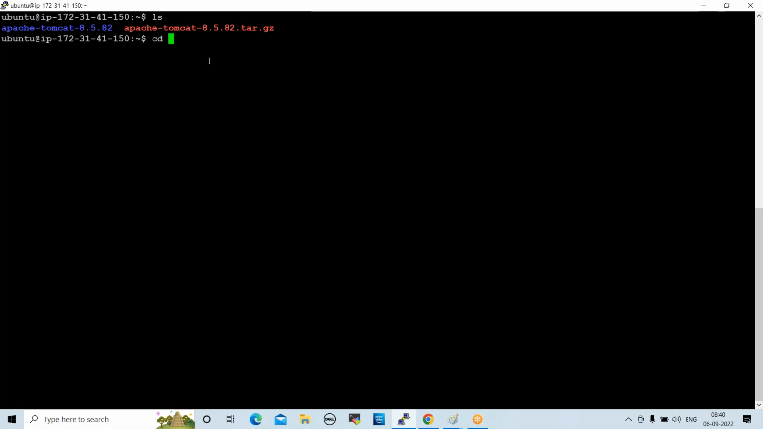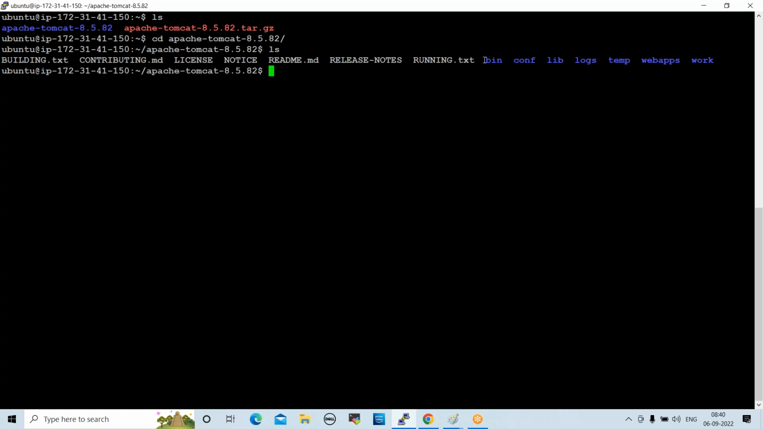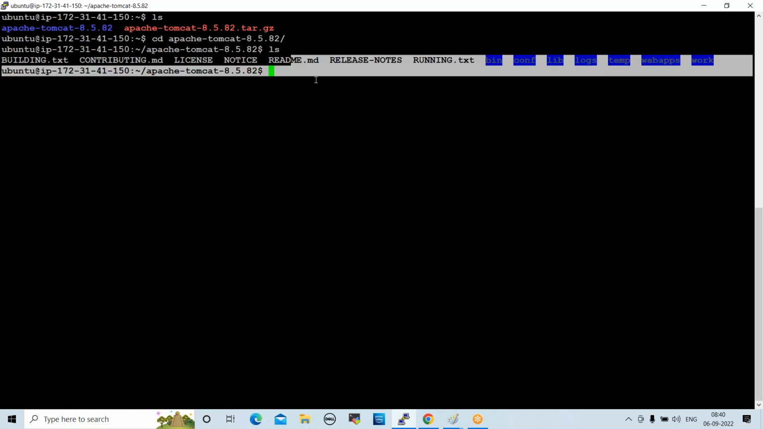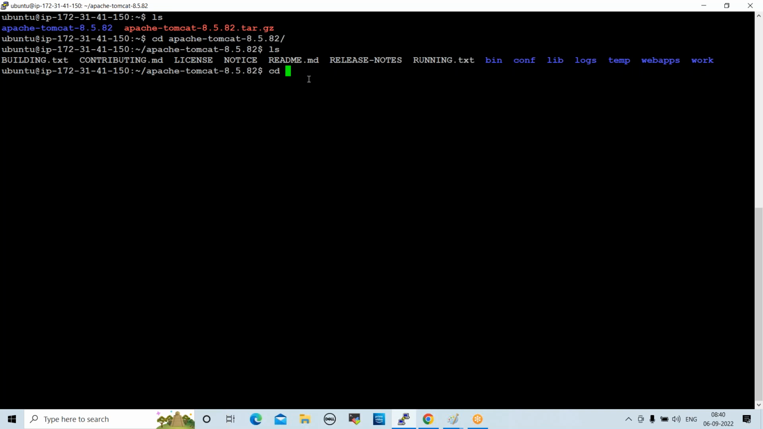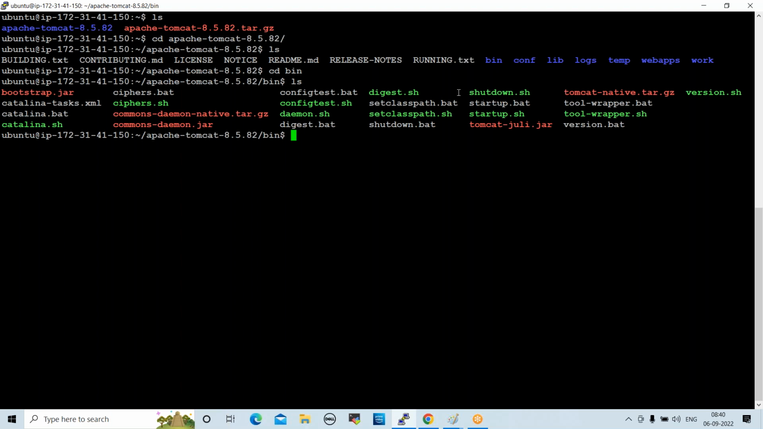Go to this folder. cd Apache Tomcat folder. Enter. cd means change directory. So I move to the Apache Tomcat folder. After that, ls here. So we have to go inside the bin directory. Here cd, change directory, give bin. We have to go to the bin directory. Enter. Now, if you check ls here, we have some commands.